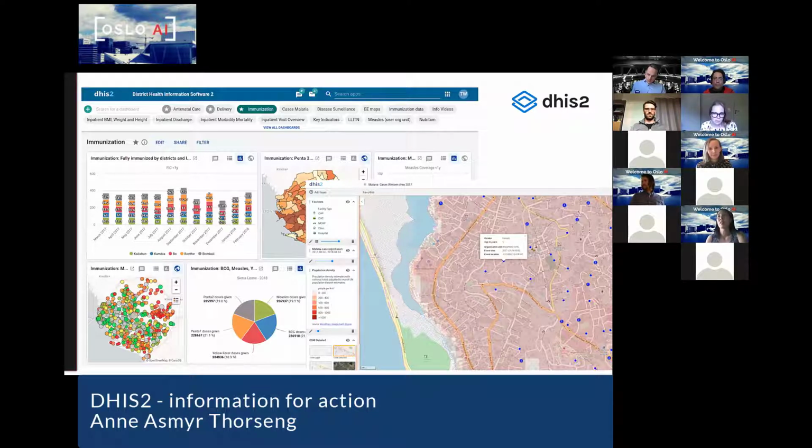And as you can see in the picture here, we also support maps. This is pretty useful now for pandemic situations such as COVID, but also for cases such as malaria, cholera, and measles, where it can support the detection of hotspots or outbreaks visually and geographically.